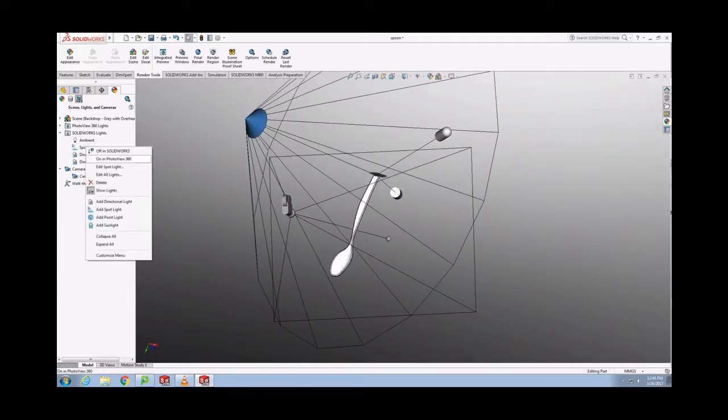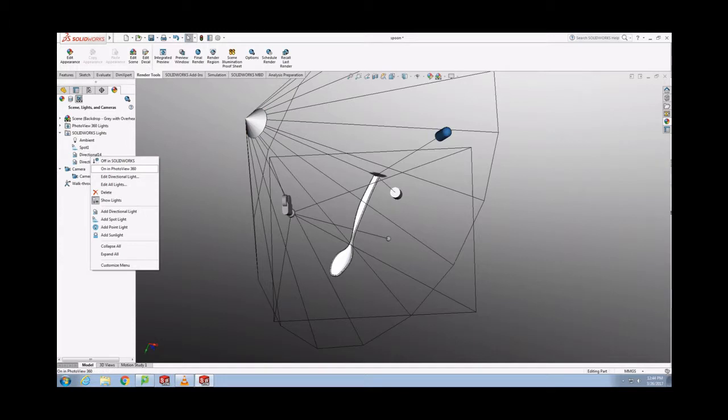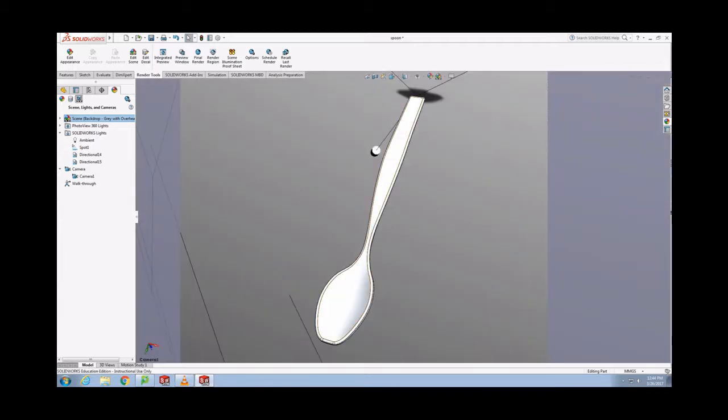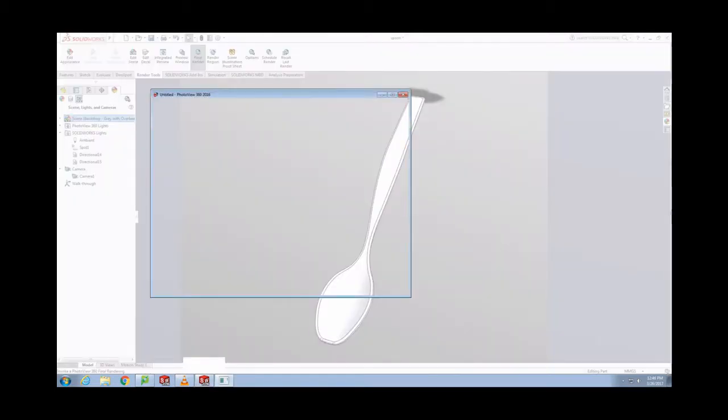Ensure all lights are active in PhotoView 360. And from the viewport pane, select the camera view. After this, select Final Render and wait a minute for your render to process.